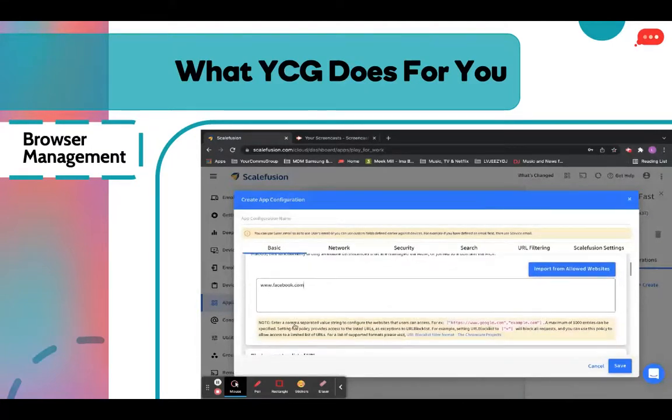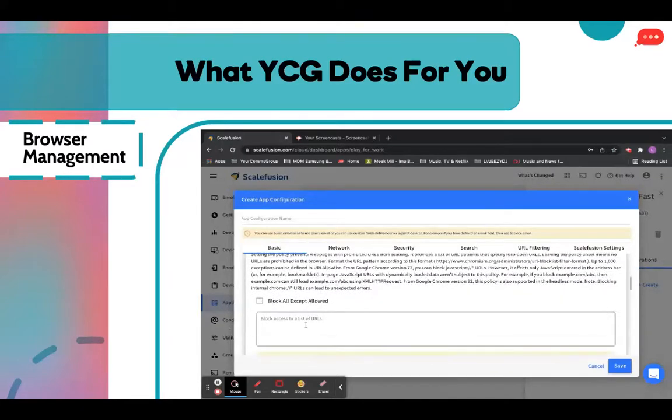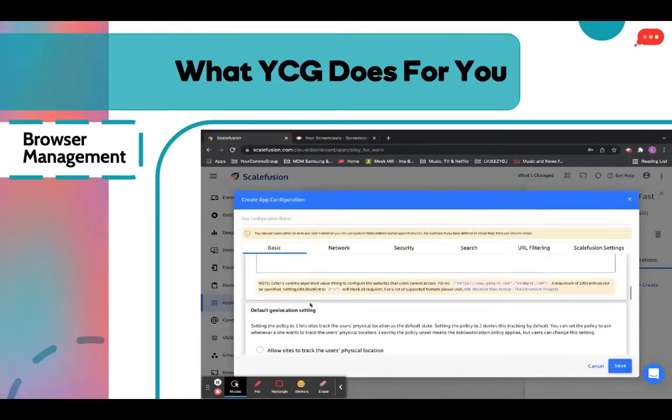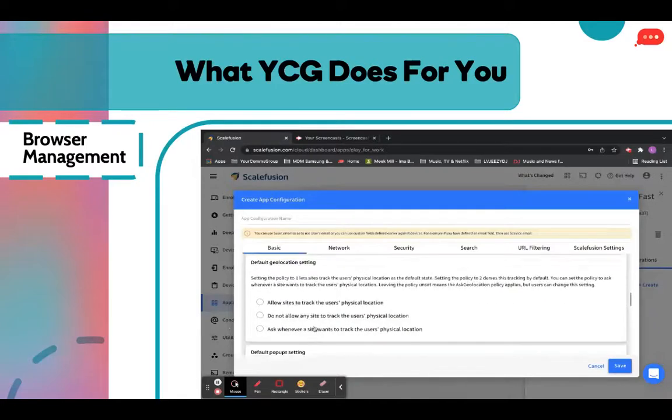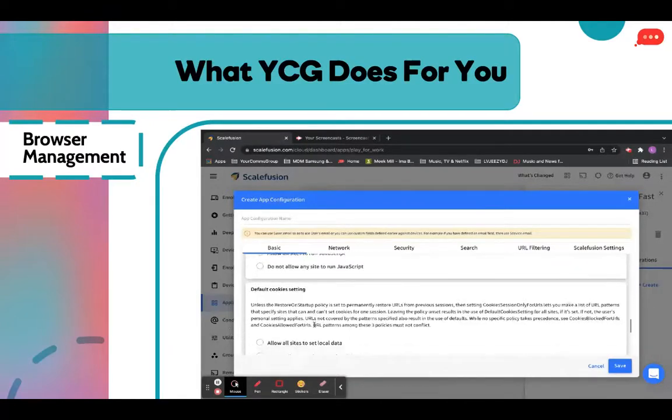You add that into the actual app configuration, and then what that does is it will allow Chrome to give access to Facebook. But you can also block Facebook by putting in the relevant information into the right fields, which are displayed within the actual portal as well.